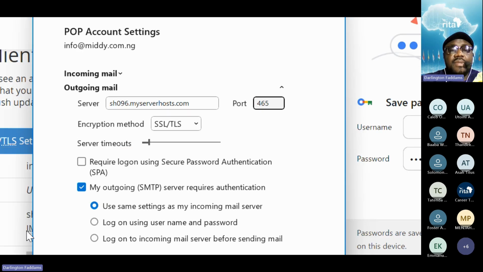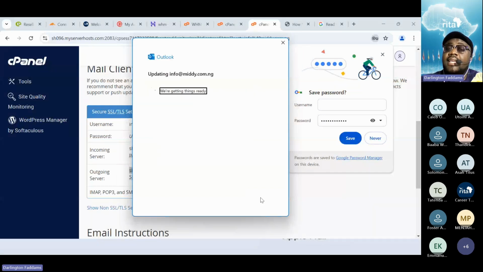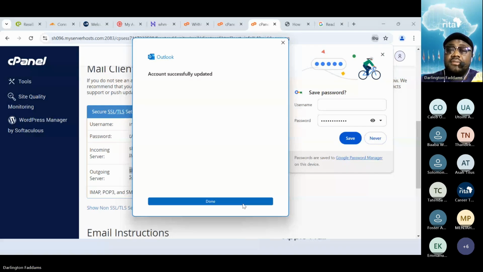Over here, to make sure my outgoing SMTP server requires authentication, use same settings as my incoming server. Once you select this, it is very important. Let's click next and see if it will get an error or if it will work. If this works, it means the new settings we provided are correct. The settings are correct and we have done it manually.